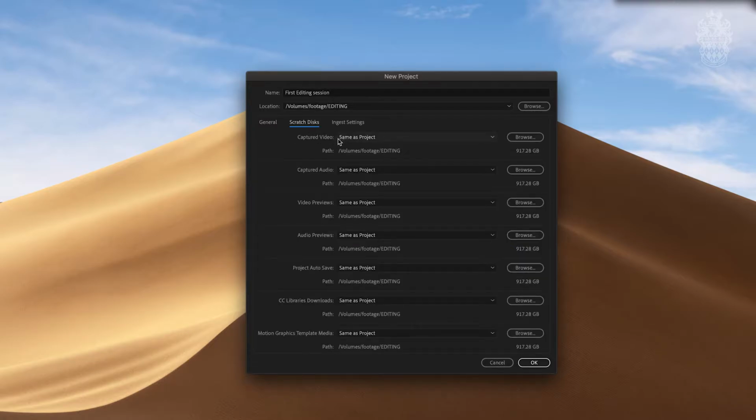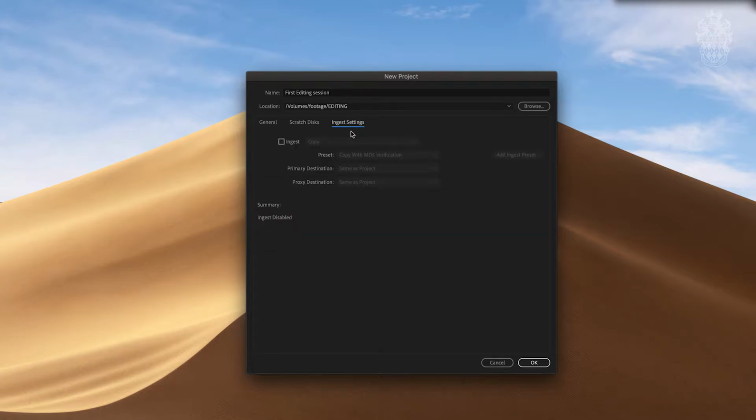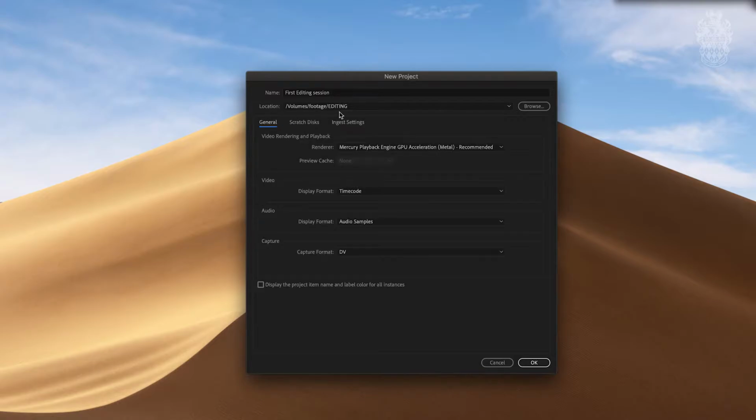In this Scratch Disks tab, everything should already be set to Same as Project, and there's no real reason for us to change those at the moment. And in Ingest Settings, we've got some slightly more complicated ways of working that we don't need to worry about right now. But as long as we've got it named and the location chosen, and we have that renderer correct, then we can hit OK and open the program for the first time.